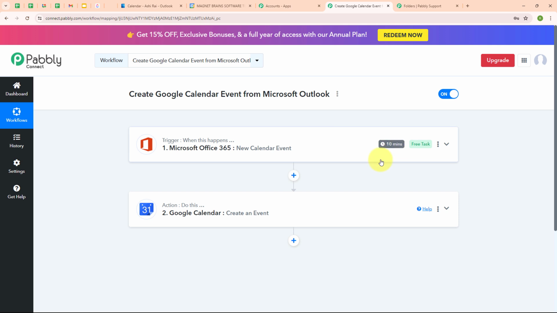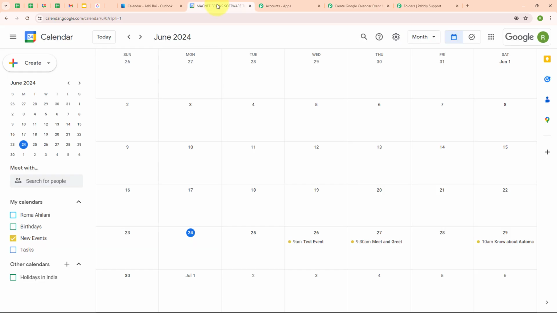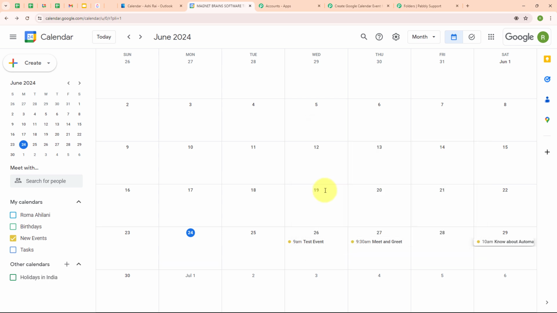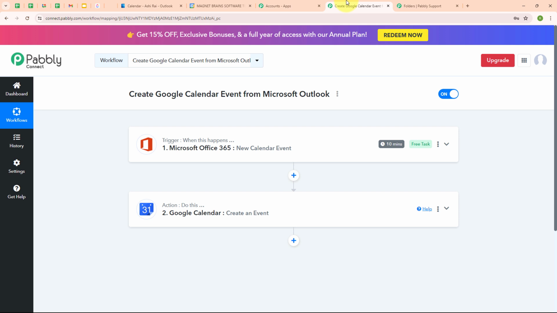So now here it's been some time. So now let's go and check our Google Calendar. And here you can see we have successfully created a new event for the 29th June with the title as Know About Automations and start time as 10 AM and ending time as 12 PM. So with this, we have successfully tested our automation.